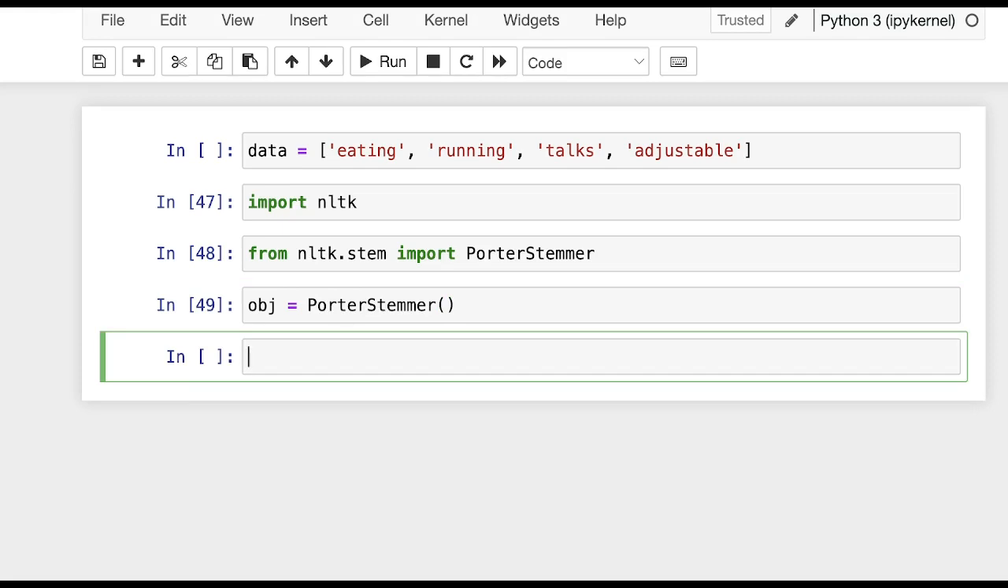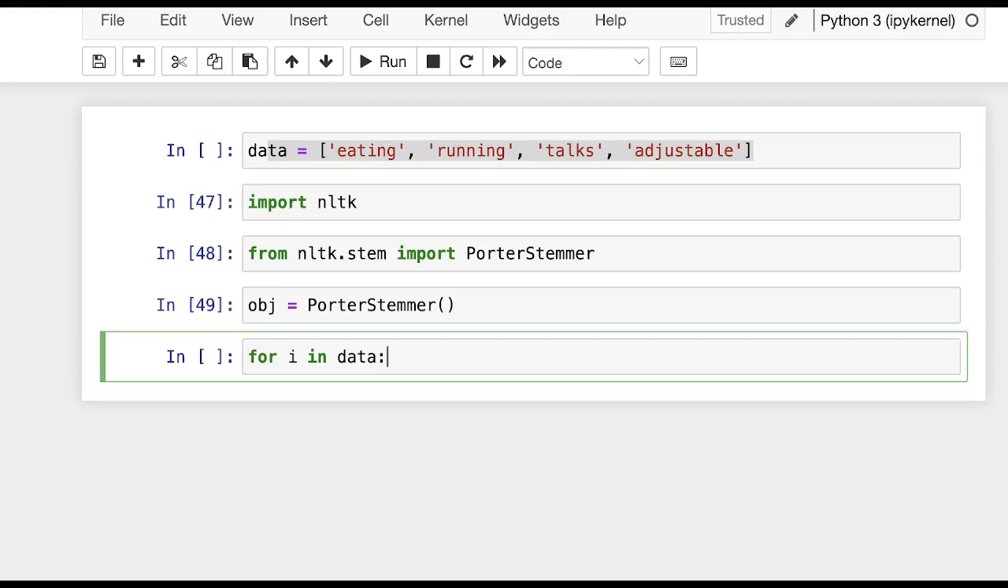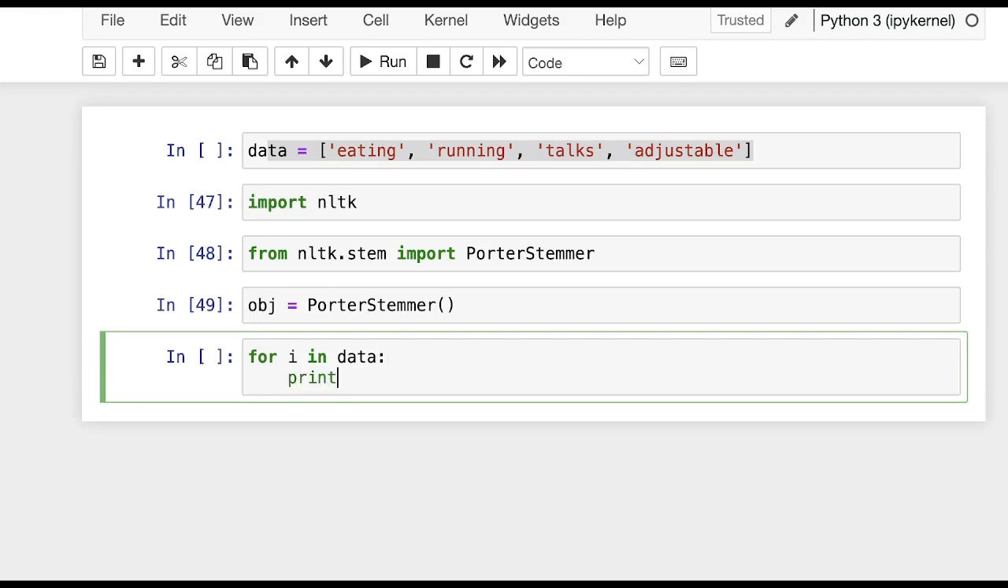So this is the object. Now we are going to write a for loop. So for i in data. Data is the list of words. So for i in data, we are going to print the word, which is the i, or we can also name it as word, which will be very easy to understand. For word in data, you will print the word and then you will separate it with an arrow.